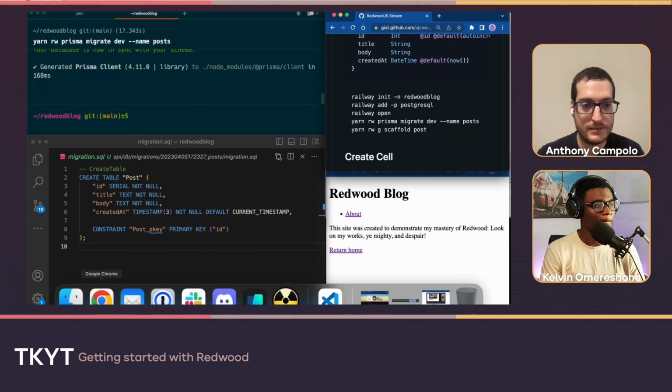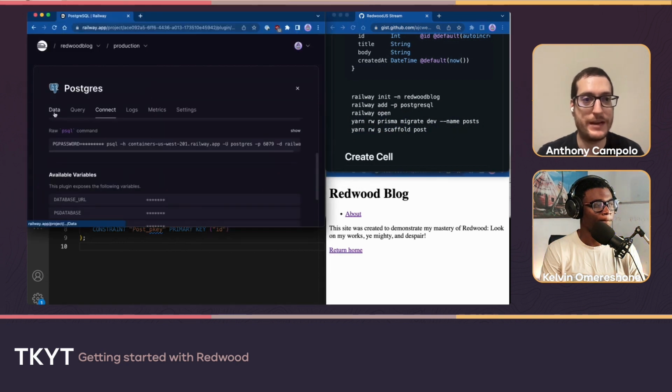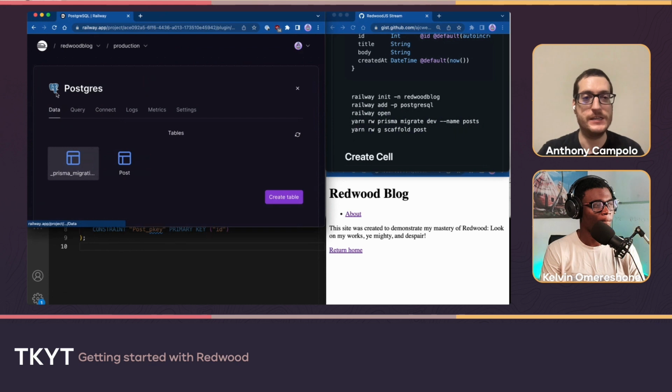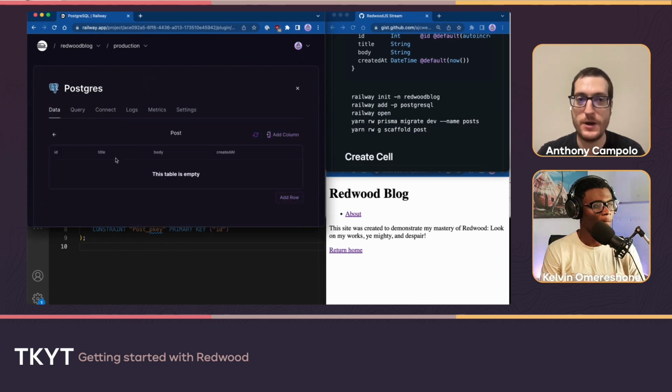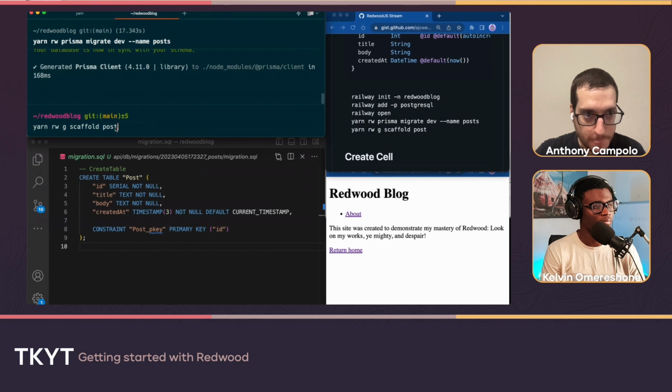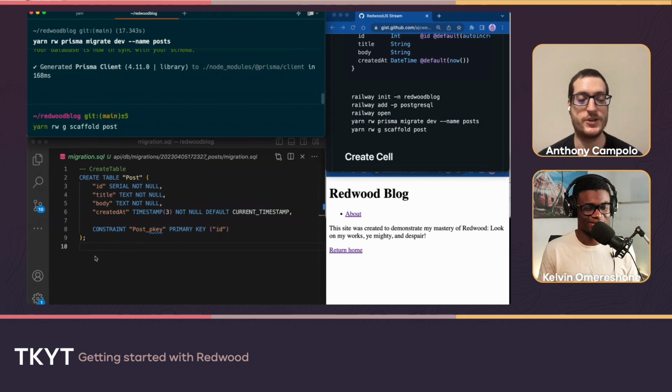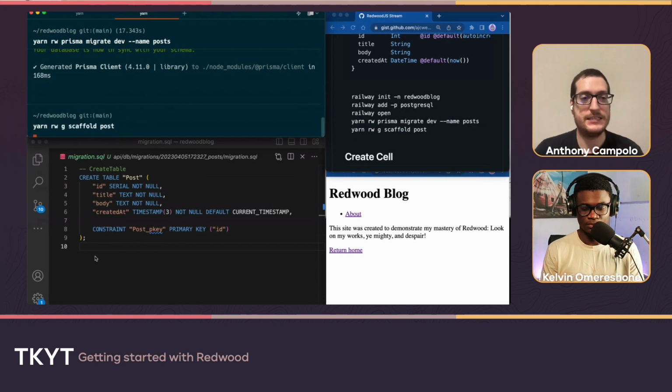And then one other thing, just to show what happened here. If we go back now, this is our database. So we can see we have now a post table with no posts in it. And to create the posts, we can do this scaffold command. This is where the real magic of Redwood in terms of getting set up really quickly and having a kind of instant CRUD interface is good.